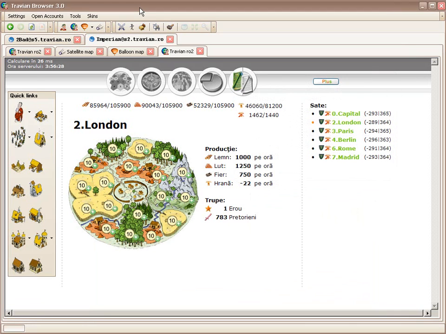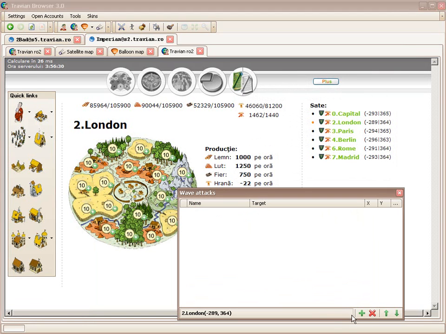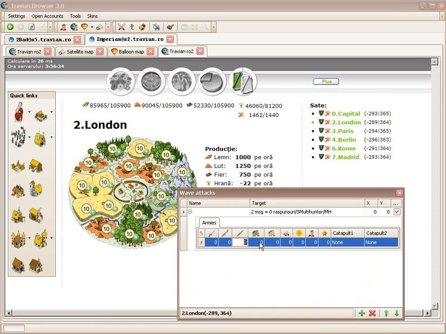Wave attacks. This is used when you want to send many attacks in the same second, first the clean and then many attacks with catapults. Being sent all in the same second, or maximum 2 seconds, it will be almost impossible for the defender to place reinforcements between the clean and the catapults.